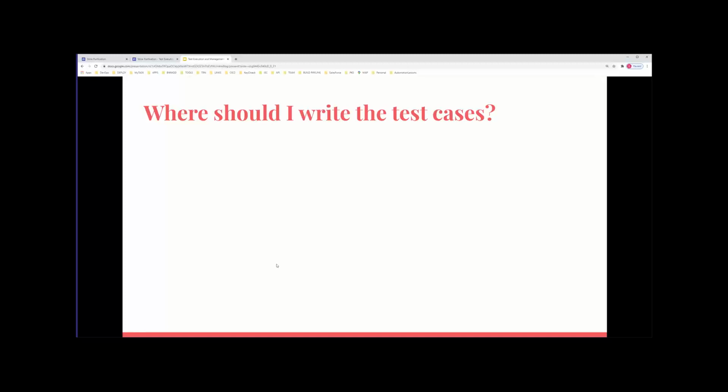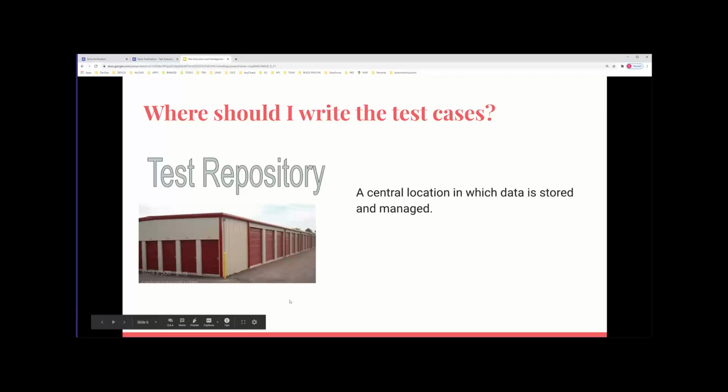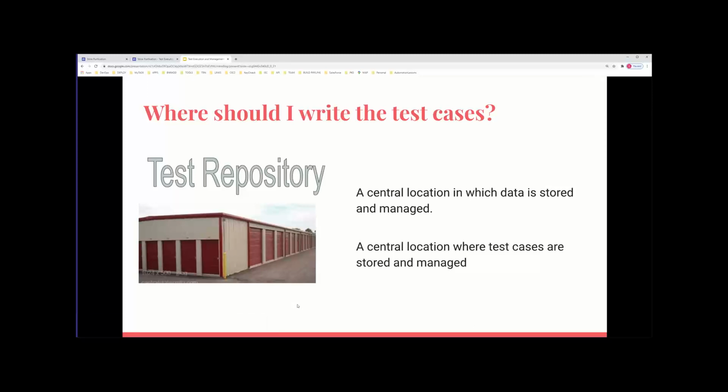Particularly, where should I write the test cases? You're going to hear a word called test repository. Okay, what is a repository? A dictionary definition of repository is a central location in which data is stored and managed. Right? So the test repository is basically a central location where test cases are stored and managed.